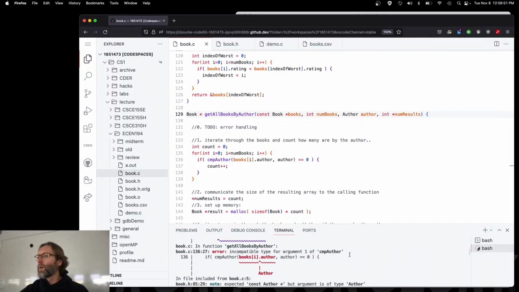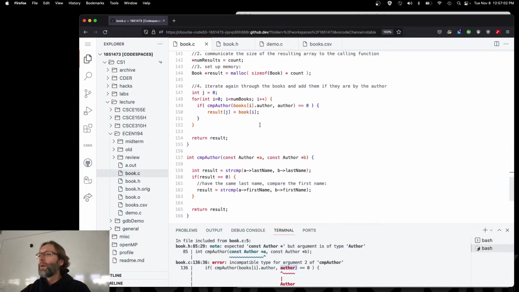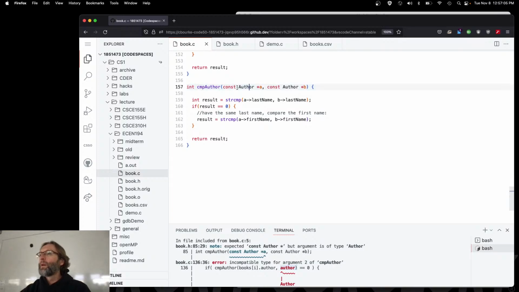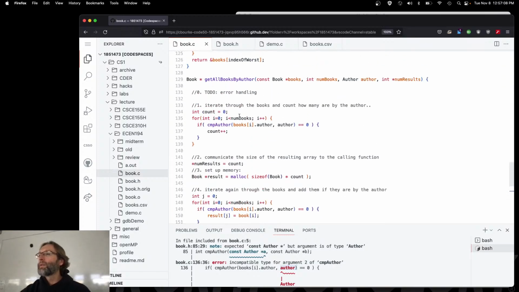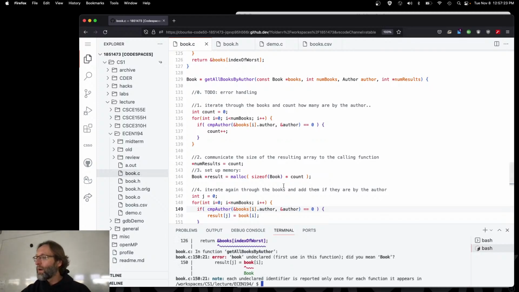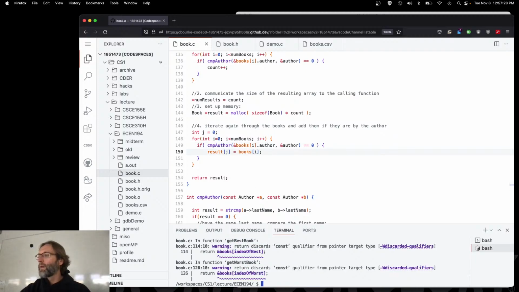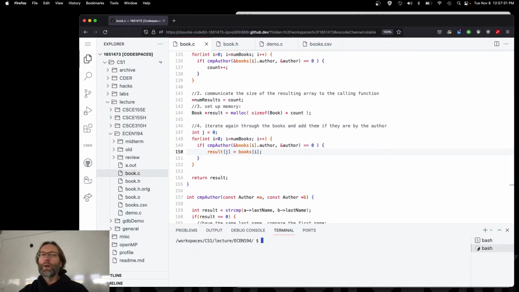Again, those warnings, you can ignore them for now, but we can't ignore that, right? It's going to complain about the first one, and it's going to complain about the second one right here. Why? What does cmp author expect? Author stars. What are these? Authors. How do I turn them into stars? Ampersand. Ampersand. Same mistake down here. Ampersand. Ampersand. And this should be good. There we go. Uh-oh. Oh, I misspelled it. Books. There we go. Yep, it all compiles now.